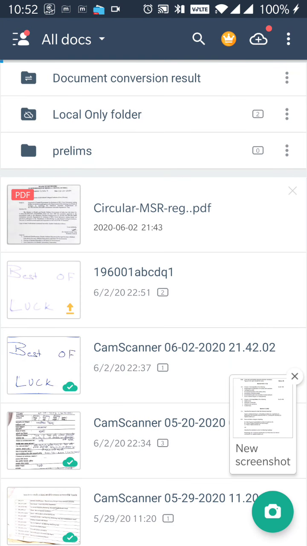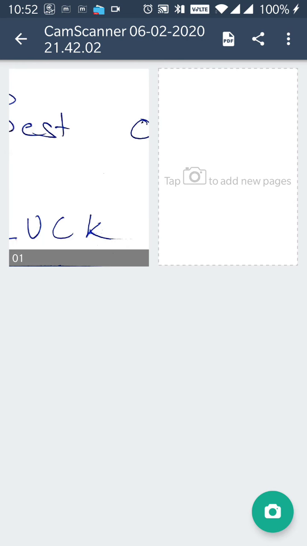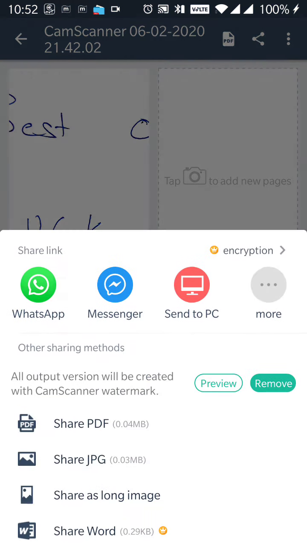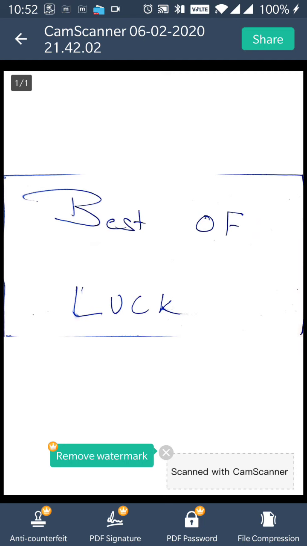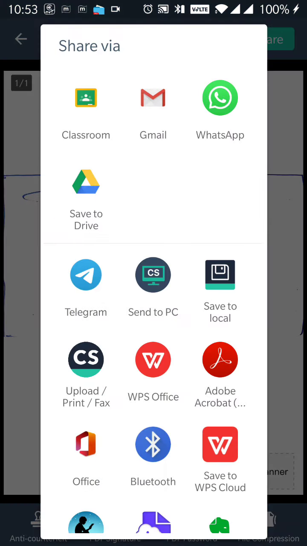Sorry, there is a problem. Click on file. Share. Okay, share as PDF. You have to click share as PDF. Don't forget to click on share as PDF, otherwise it will not attach. And then now click on share.